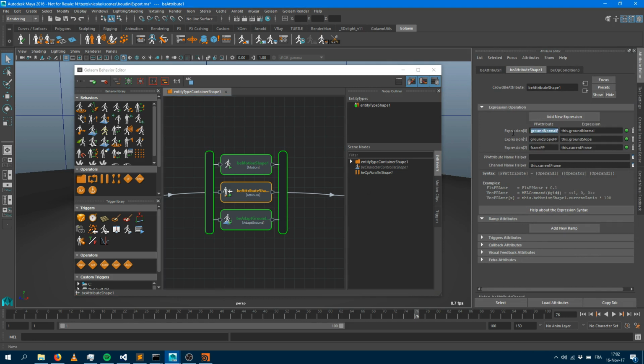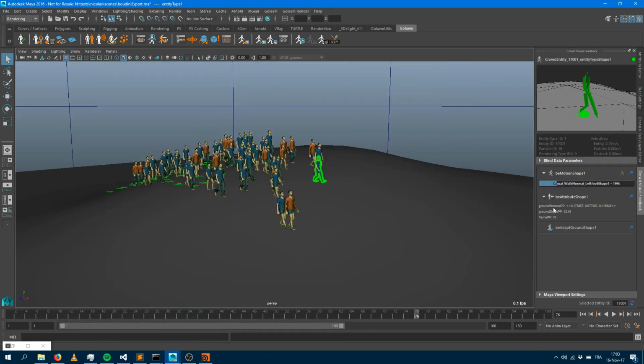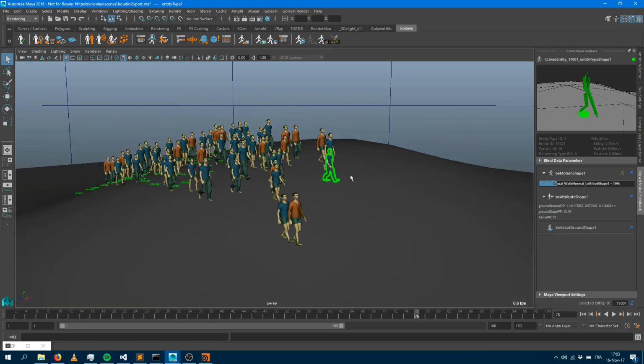There's one which is a vector PP attribute called ground normal, which is fed by a channel called ground normal. That just fetches the normal of the ground where the character is and pushes that into a PP attribute. I've got a floating one with the slope, and I've got an integer one with the current frame. So that behavior runs, and if I pick any character here, I can see what's the normal of my ground, what's my slope for my current position, and what's the current frame. So right now it's 76.